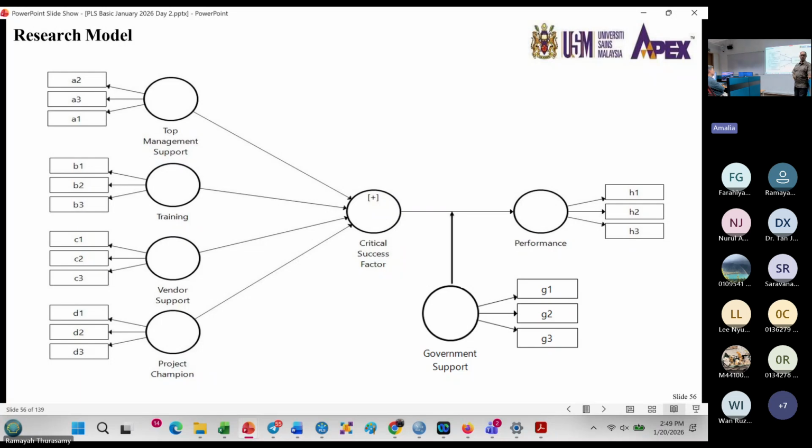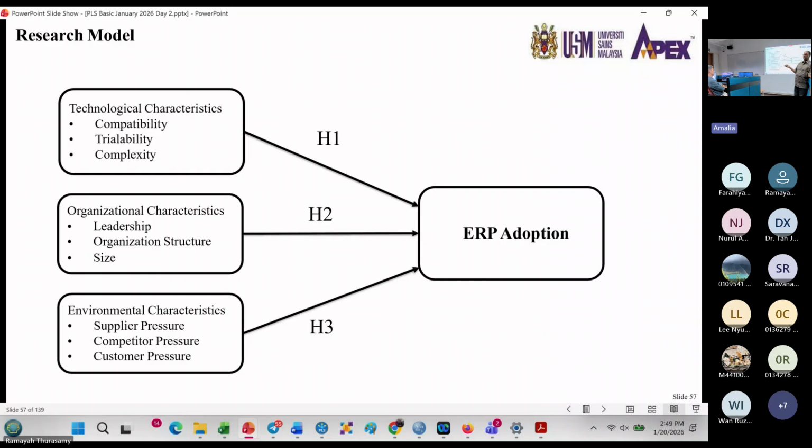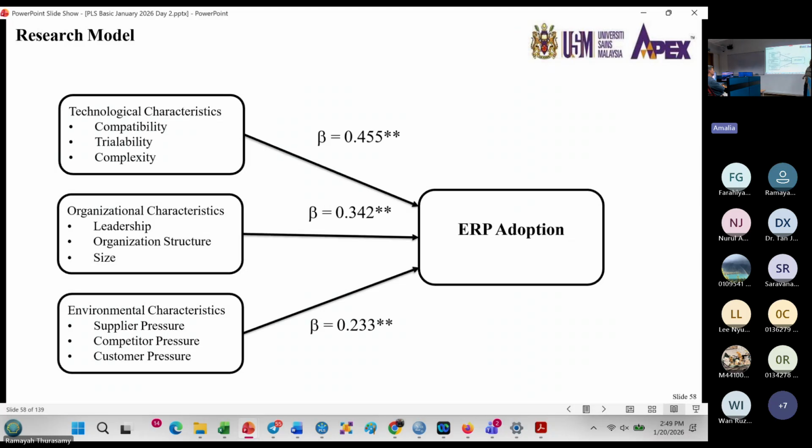This is another problem I see. But there are published papers like this. We have a variable called technological characteristics, organizational characteristics, and environmental characteristics. They got 3 dimensions here, 3 dimensions here, 3 dimensions. Then they have only 3 hypotheses, and you get hypothesis X. What will you write in your recommendation?